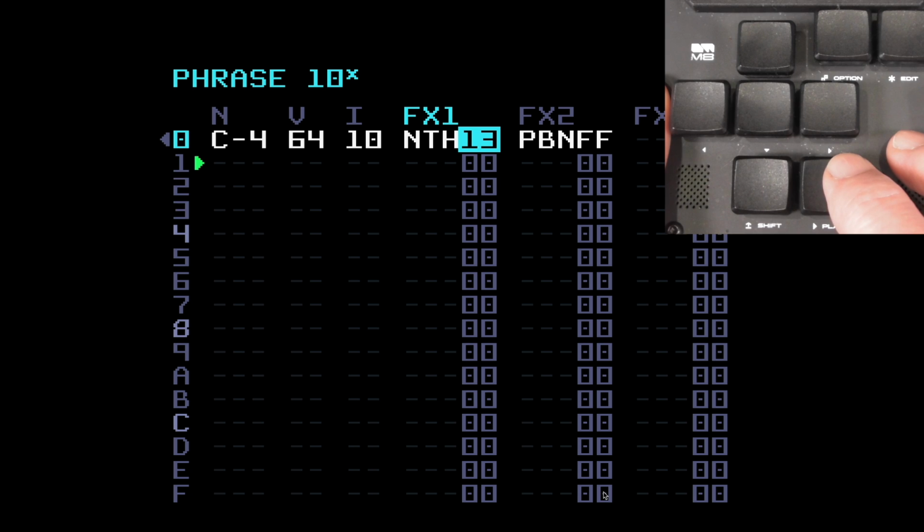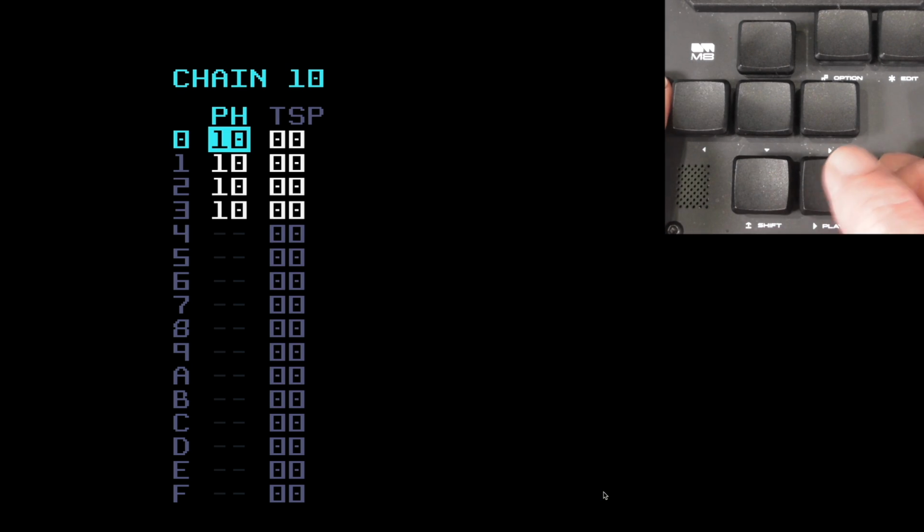Okay, so if I play this, so that played through 4 times. The first time we didn't hear anything, the second time we heard the note, the third time we didn't hear anything, and the 4th time we heard the note and the pitch bend. So let's show you that in the chain. So nothing, note, nothing, note and pitch bend. So that is NTH. So it's a way of setting up a conditional trigger based on the looping of the phrase.